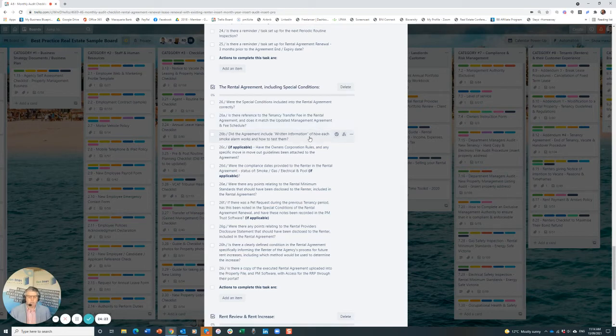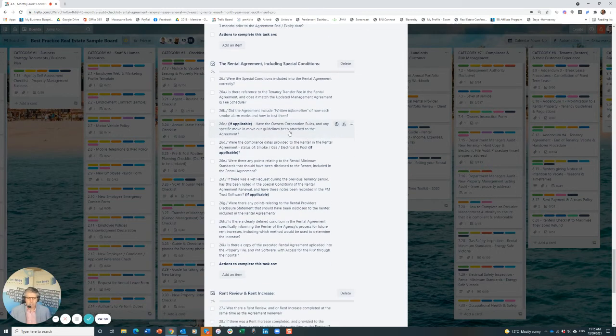Did the agreement include written information on how the smoke alarms would work? Because that's really, really important. Again, that meets the residential tenancy regulations, and that needs to be put in. Have the owners corporation rules, if applicable, been added? Even if it's a lease renewal, the tenants might have received them 3 years ago. Every lease renewal should have a copy of the owners corporation rules again, because that forms the basis of the entire document.